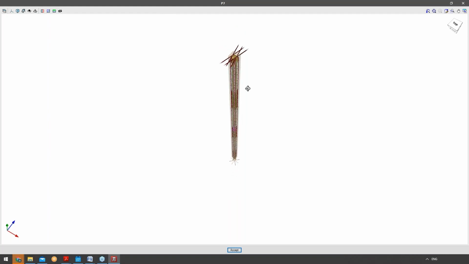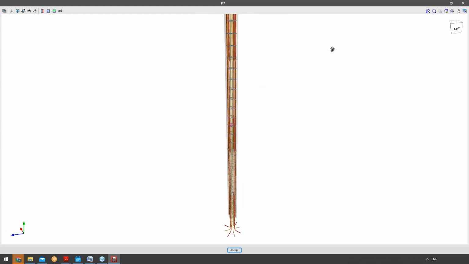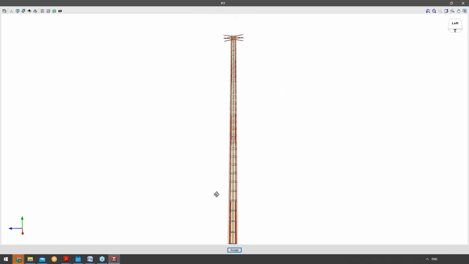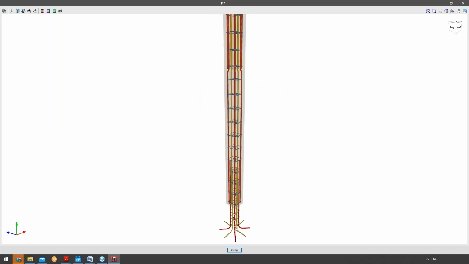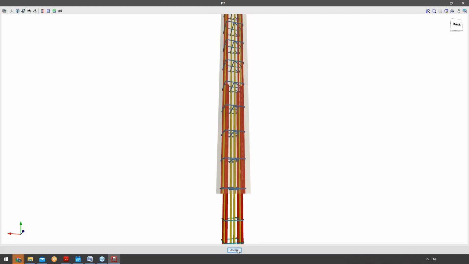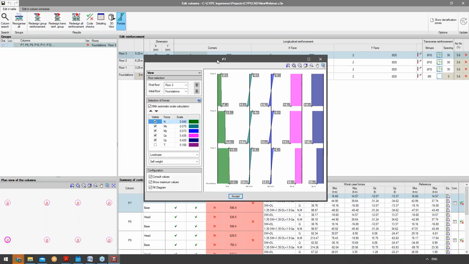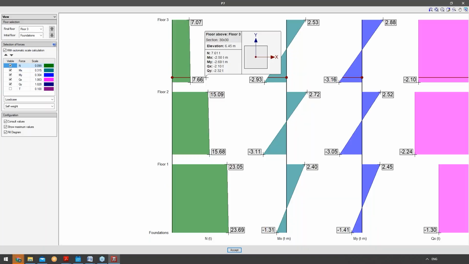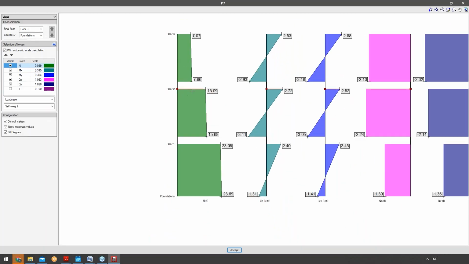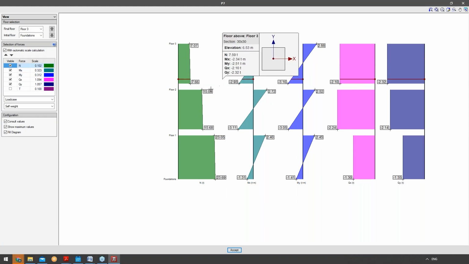I can also look at a 3D view of my particular column that has the reinforcement and all my other components specified within them. So I'm able to view this quite nicely, and I can actually view it in 3D. I can also look at the forces corresponding to the column. Here you can see I'm able to view the wide range of forces, so my X and Y values, my moments in the X and Y direction as well.